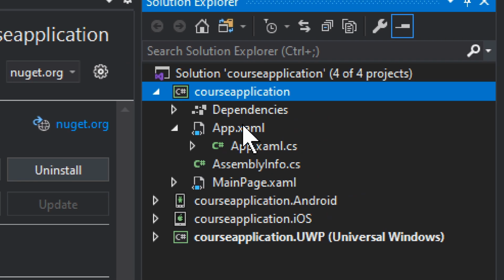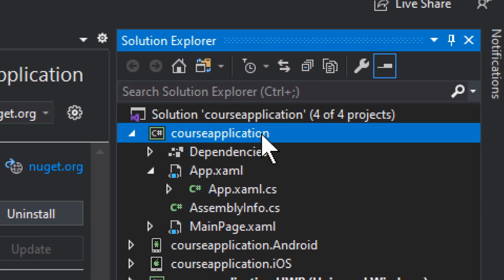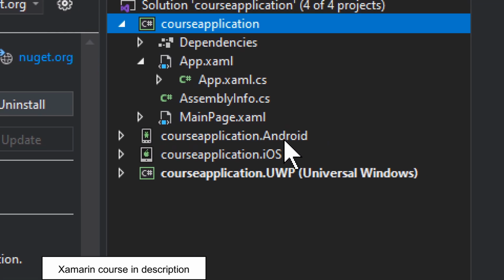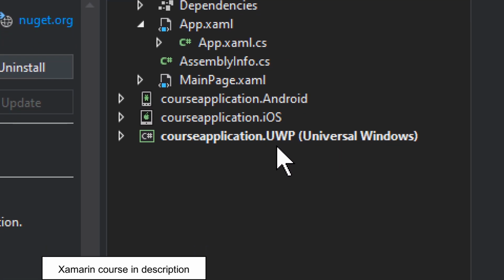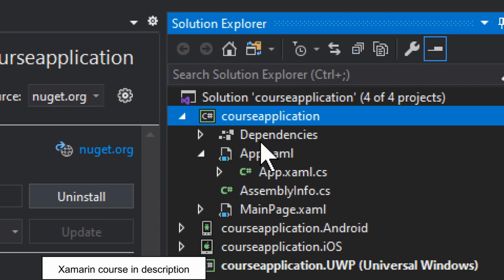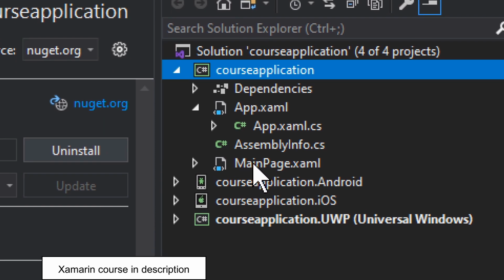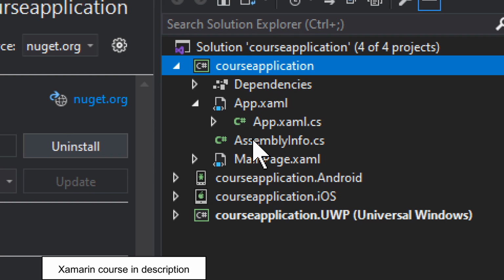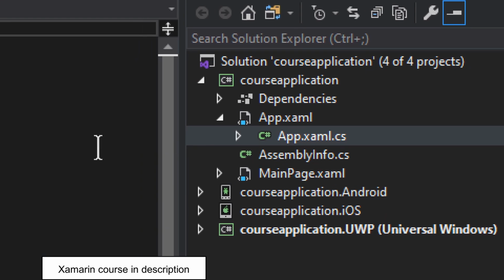app.xaml.cs, and mind you, we are in the course application, not in one of these specific Android, iOS, or UWP, but we are in the course application, in the main project. That's very important. In the main project, we go into this.